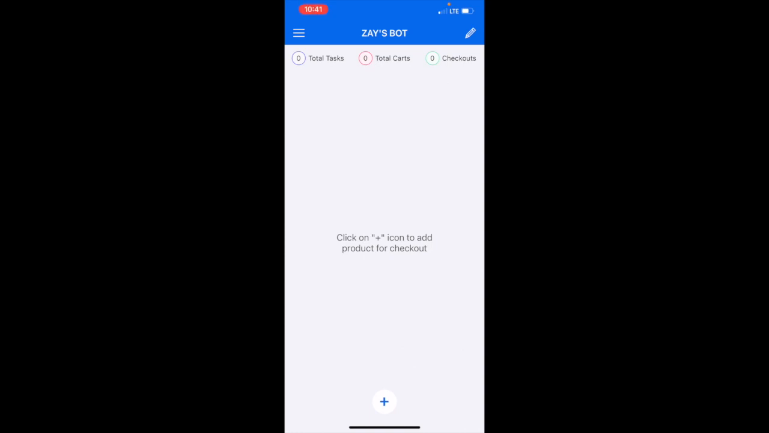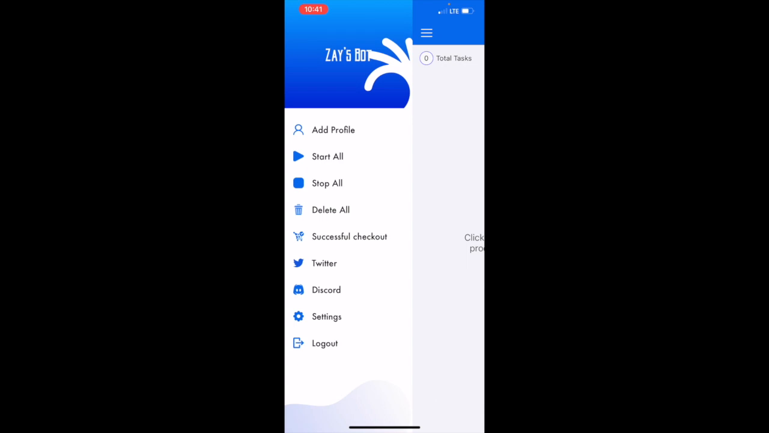So here's a video showing you exactly how to set up Amazon. The first thing you want to do is open your bot. The next thing you need to do is go into your settings.